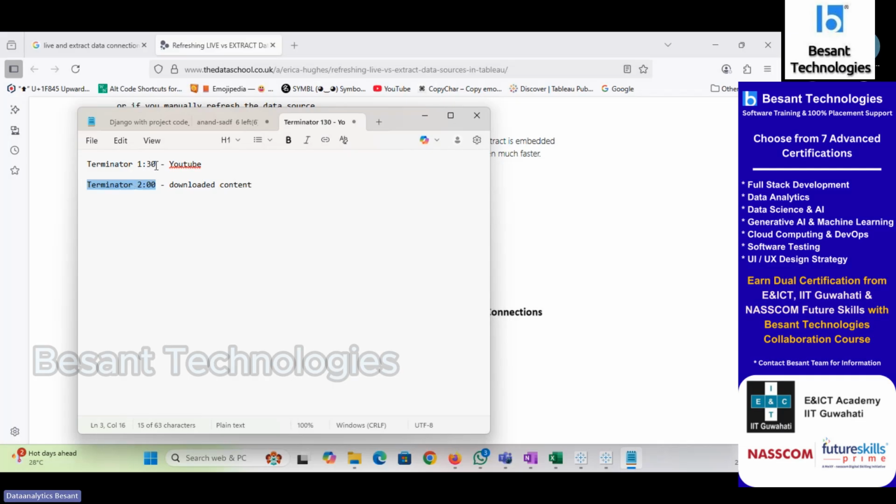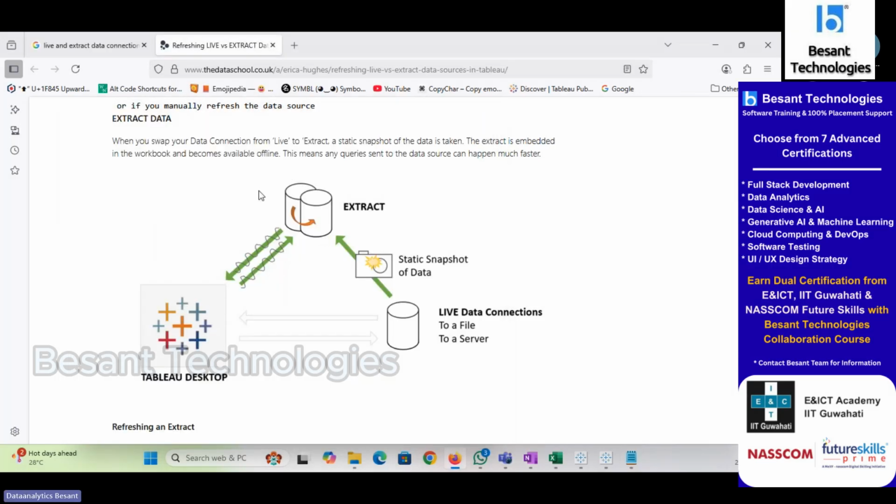If I want to sync up with this content, what should I do? Again, I have to download this content and put it in my local system. Then only I can sync up with this, correct? Yes. That is what extract is here also. So that is the concept of extract.